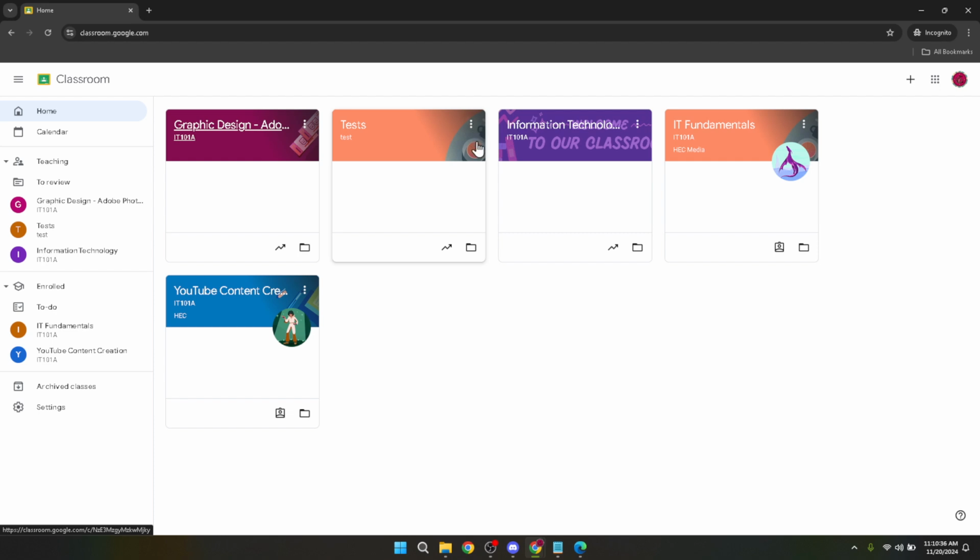Now, for the main act, editing your classroom name. Each class card includes a More option, visually represented by 3 vertically aligned dots. Click on these dots to unveil additional actions you can perform. Among these options, you'll find Edit. Selecting Edit is your key to customization.